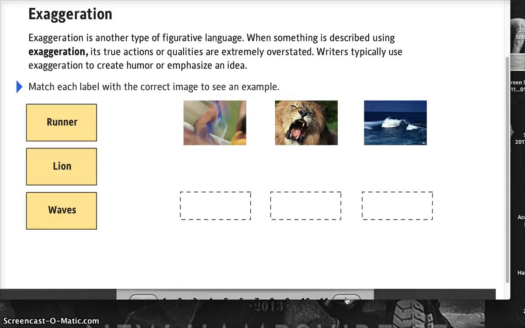Exaggeration is another type of figurative language. When something is described using exaggeration, its true actions or qualities are extremely overstated. Writers typically use exaggeration to create humor or emphasize an idea. Match each label with the correct image to see an example. So this tutorial is using the term exaggeration, but as we've talked about in class, we are using the term hyperbole. And it is true that writers typically use exaggeration.